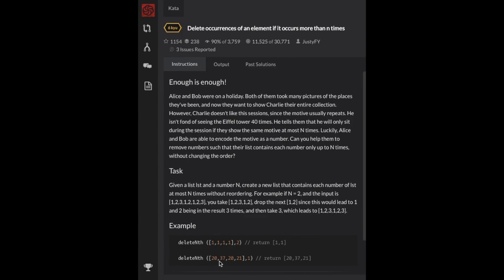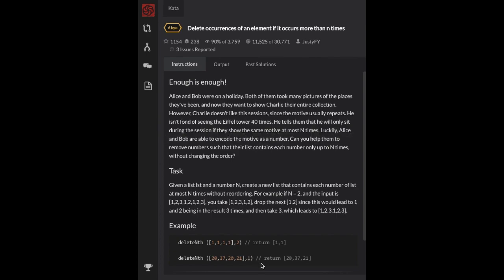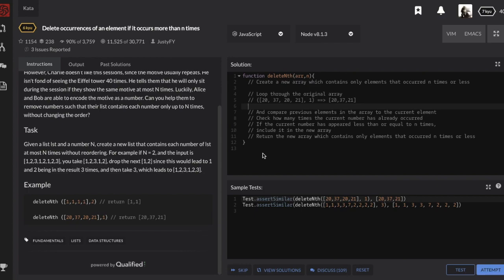So looking at another example, if we're given an array of 20, 37, 20, and 21 with a max number of occurrences of 1, then we see that the second occurrence of the number 20 is going to be dropped, and then you're left with just 20, 37, and then 21. So it's important to see that there's no reordering happening. It's not the first 20 that's being dropped, it's only the occurrence that happens past the max that's been provided. Let's flesh this out a little bit more by first looking at one of our example inputs.